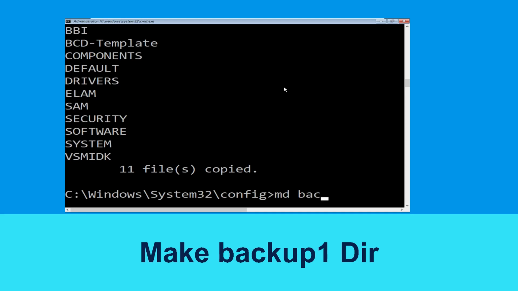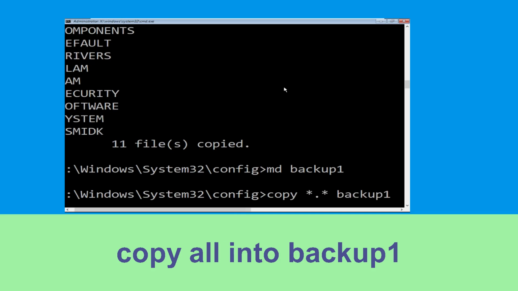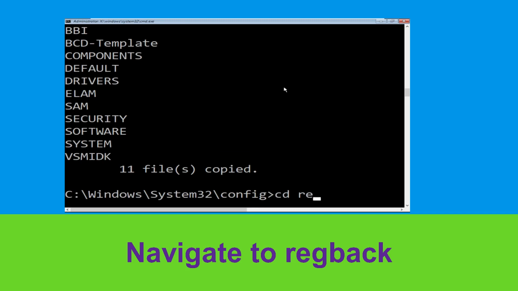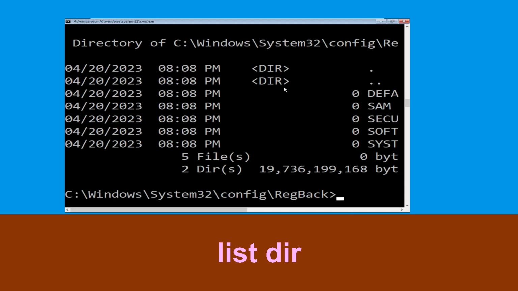Now type md backup1 and hit enter. Now type copy space ** space backup1 and hit enter. Now type cd regback and hit enter. Execute this command. Type dir, then simply hit enter.